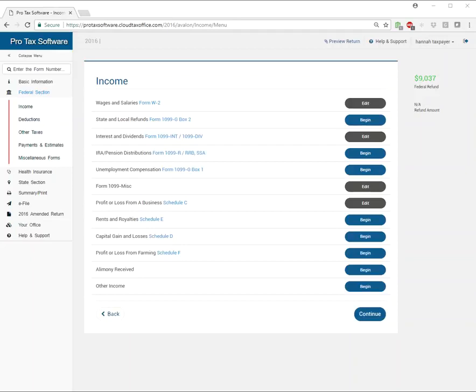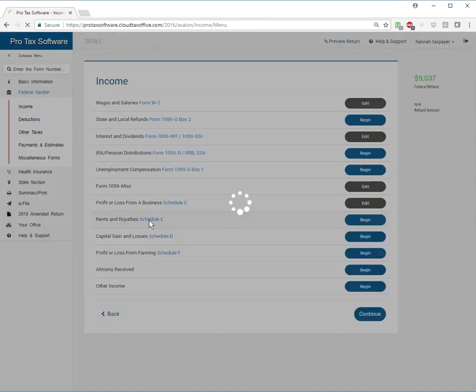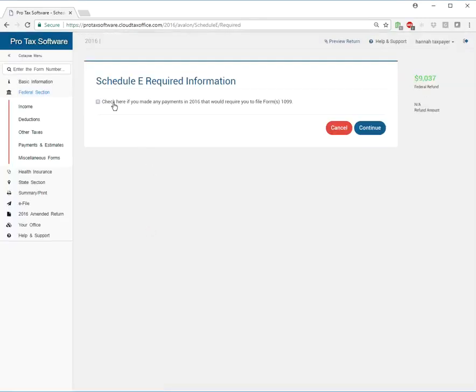Let's talk about the Schedule E. So we are in the federal section under the income, and we're going to drop down to our Schedule E, rents and royalties. Jumping in here, it says check here if you've made any payments in 2016 that would require you to file Form 1099. Yes or no? It's either a yes or no question. Did you file 1099s and make the payments or no? So we're going to click continue here.